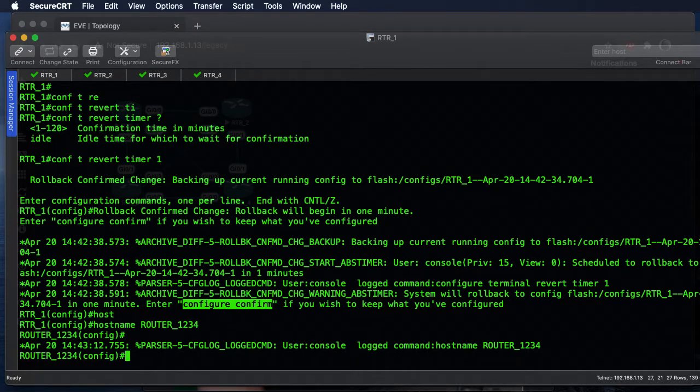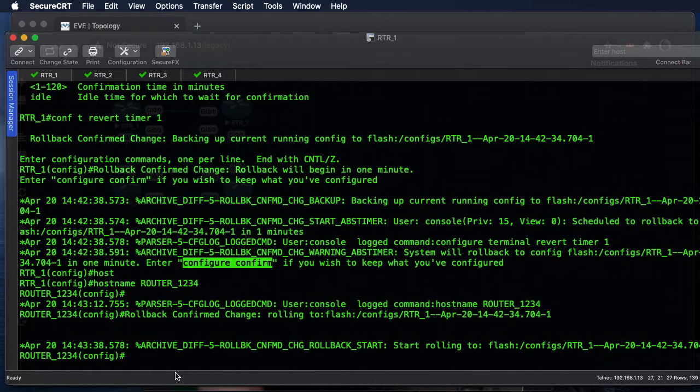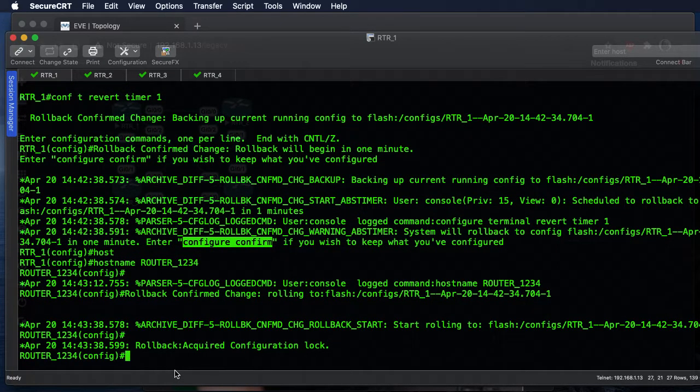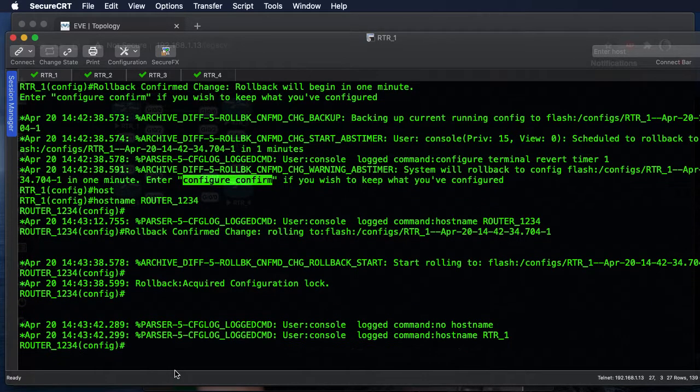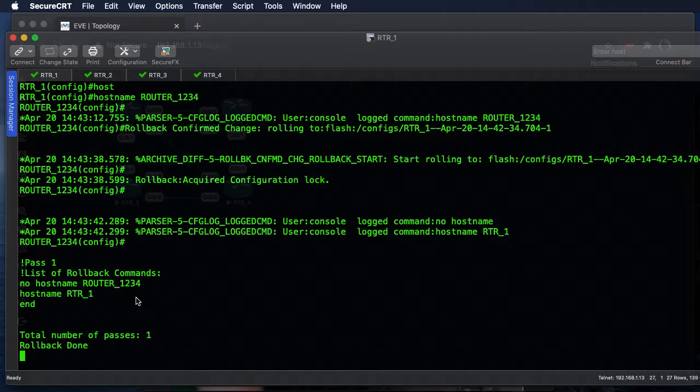Now as soon as that timer runs out, as long as we have not done a config confirm, it will roll those changes back. And we'll see that here in just a few seconds, hopefully. And it's starting the rollback procedures from the archive. And then you can see it did a no host name router 1, 2, 3, 4, and put the host name router 1 back into the configuration. Okay, it says rollback done.